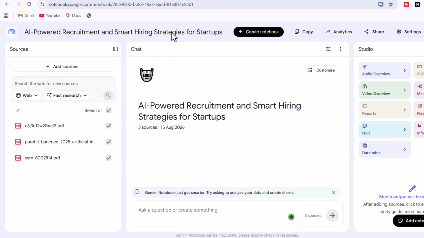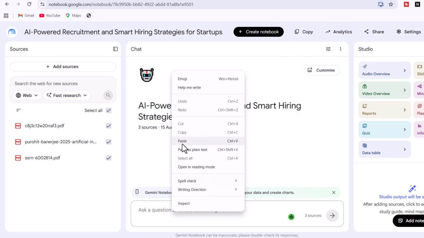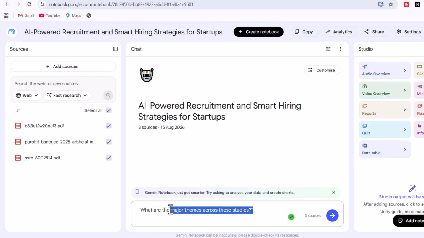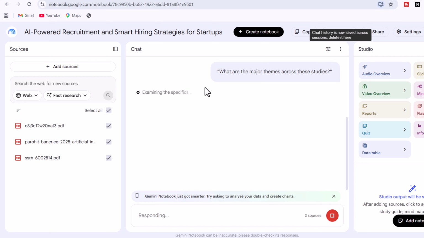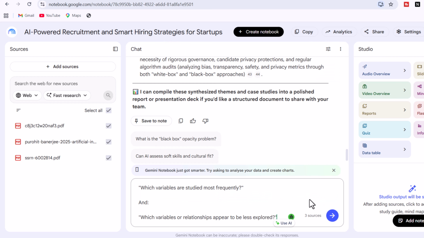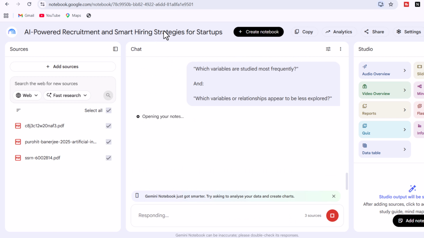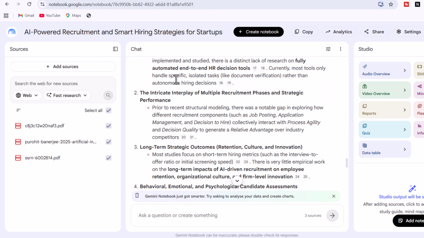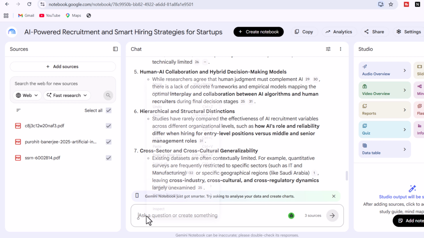Another important step is comparing methodologies. Ask, what research methods were used in these studies? Then, which populations, industries, or geographical contexts have been studied? You may discover that most studies use similar methods or focus on the same population.